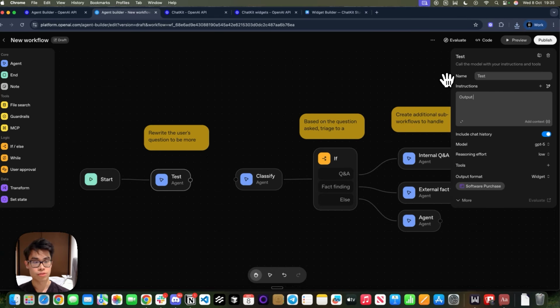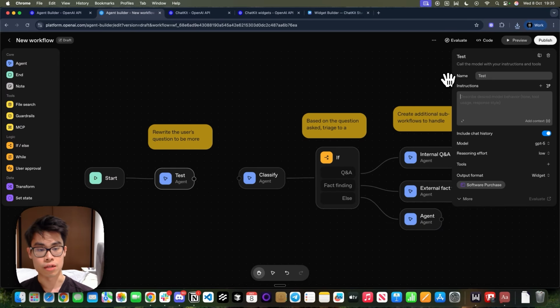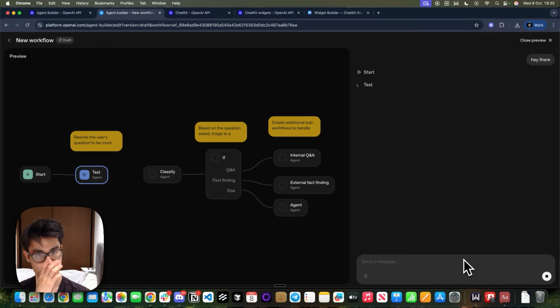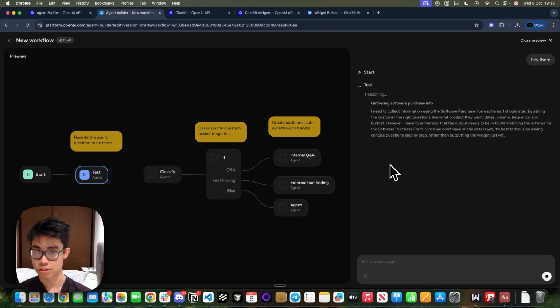You can just say, you are a software company customer service rep. Your goal is to collect info from the customer with the software purchase. And you just click view, and if I just say, hey there, it should be able to output the widget that I just set. Again, it's doing the reasoning.